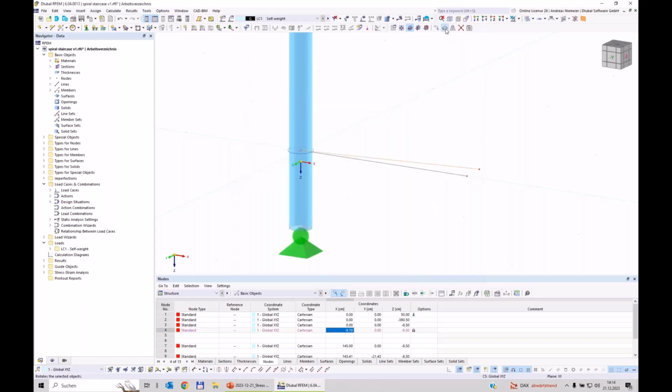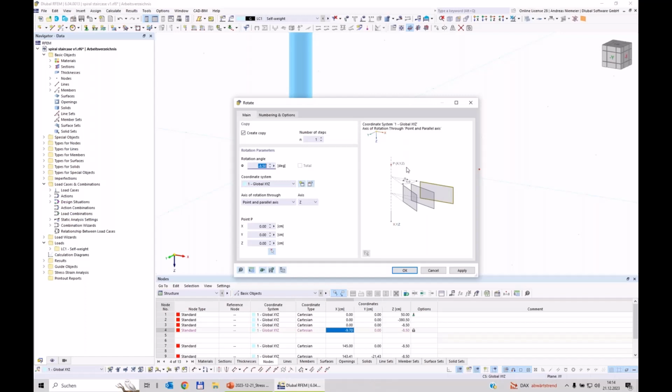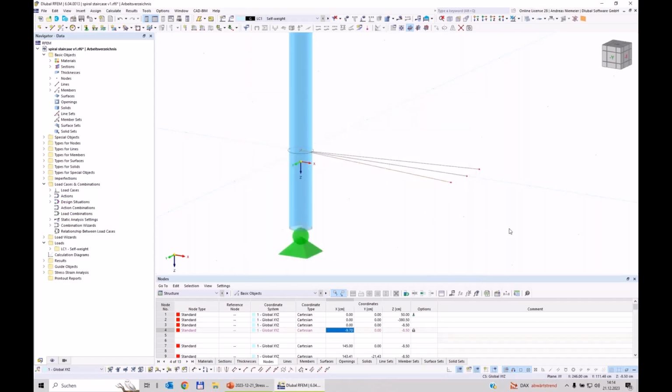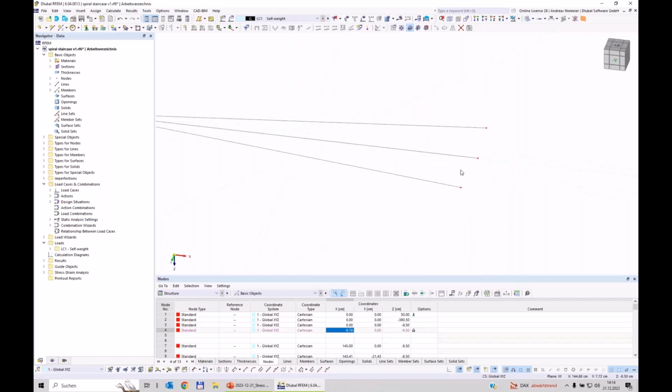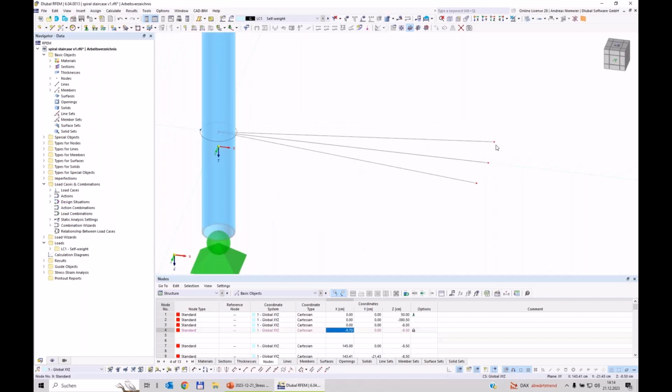And in the next step, we rotate this line back to, let's say, 70 degrees and confirm it. Now with this action we receive the corner nodes of our stair step, and these lines are only here to get this node, so I can delete it.